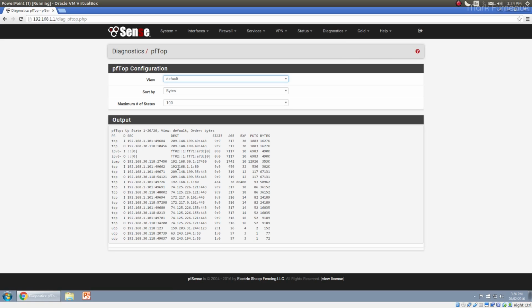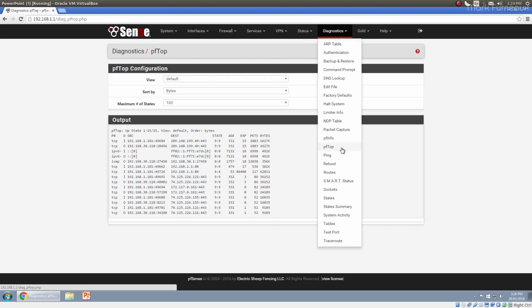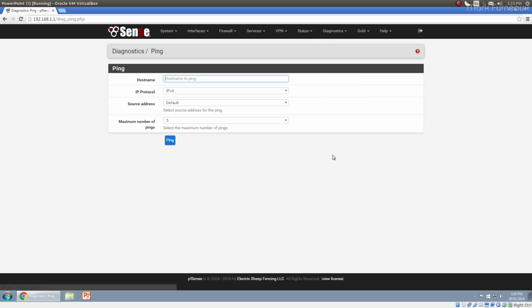pftop. This is basically a way of seeing which states have the most throughput, so you can see who's the top talker on the network, and you can see what states are open, how many packets and bytes they've transmitted since they were open, how long they've been open for, what protocol they're using. You can analyze your network with the default tools provided pretty well, and if you want more deep analysis, you can use ntop and other things that do deep packet inspection, and then you start getting into the efficacy of doing things like that, of snooping on people's traffic.